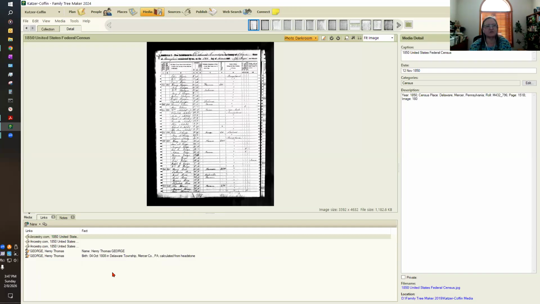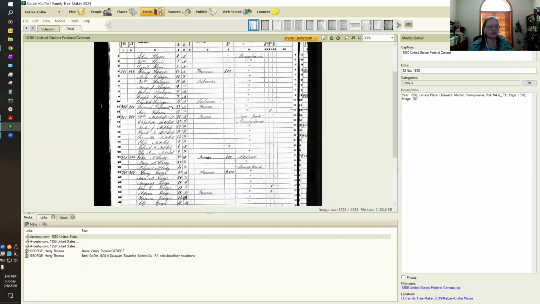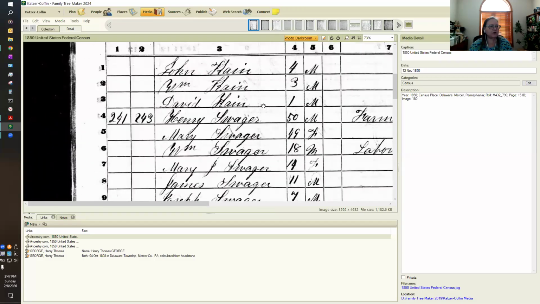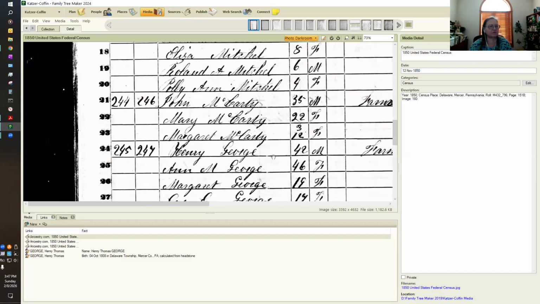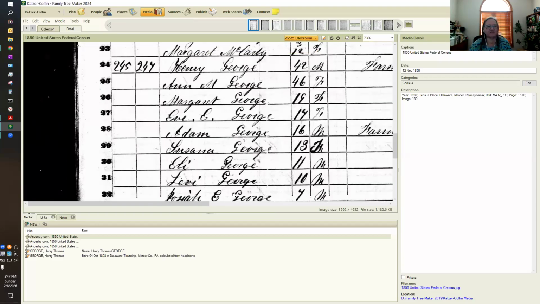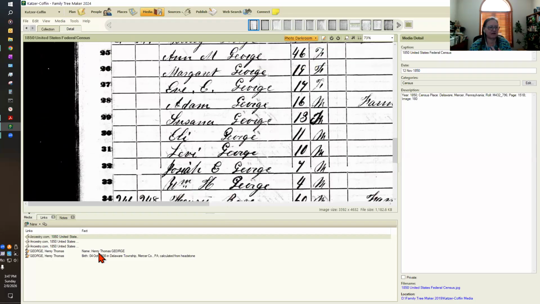So in this particular image, I've got Henry George, Swagger, Mitchell, Georges. So right now, I don't have this image attached to the whole family. I only have it attached to Henry Thomas. And that's probably because it came from a file that I uploaded from my mom, and she had synced it with Ancestry. And so it's kind of one of those goofy things.